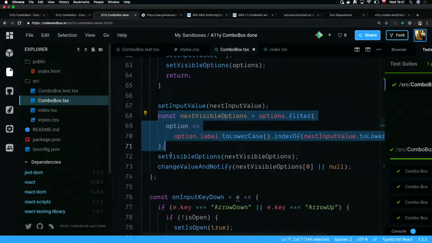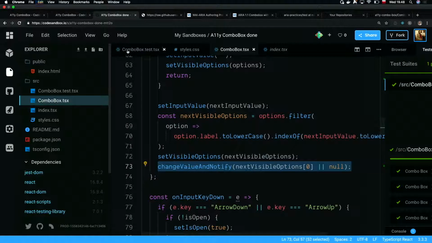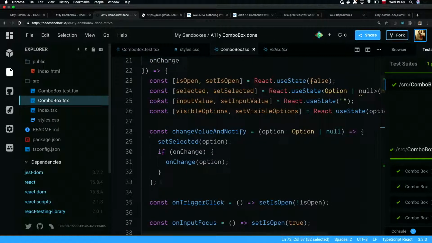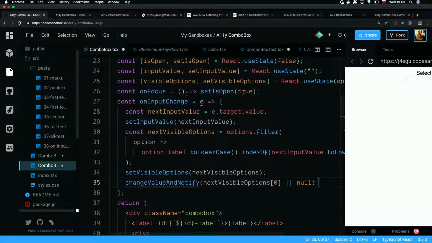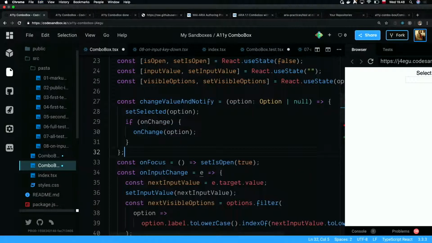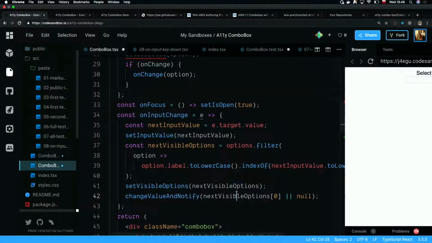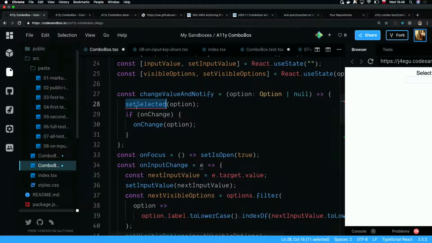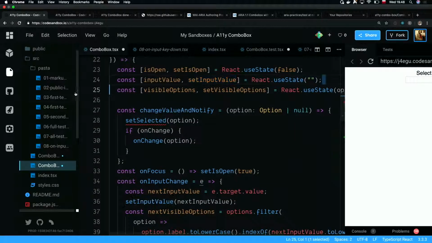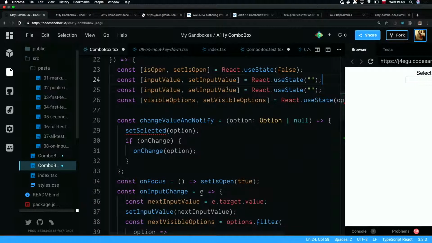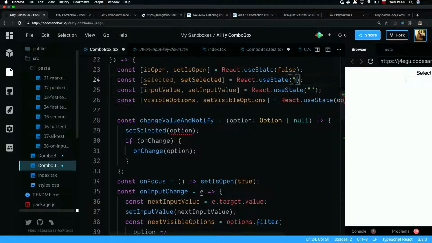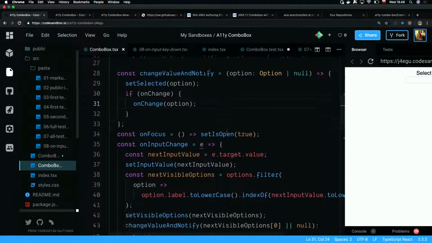Then, just to make it faster, we also have this, which is select and notify, and that function is fairly simple. We call select and notify with that first option, or nothing if it doesn't exist. First of all we set selected. That's one piece of state that we're still missing: the selected item. We start with nothing. So we select that option, and if the callback is passed, then we also change it.